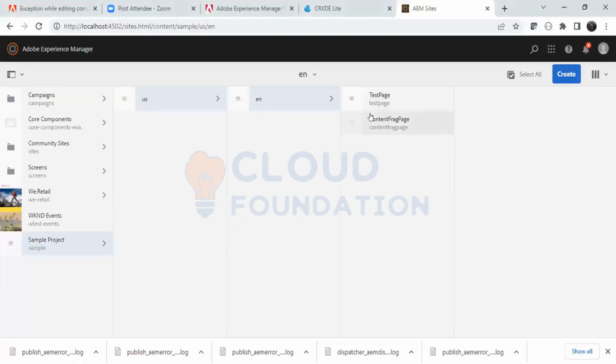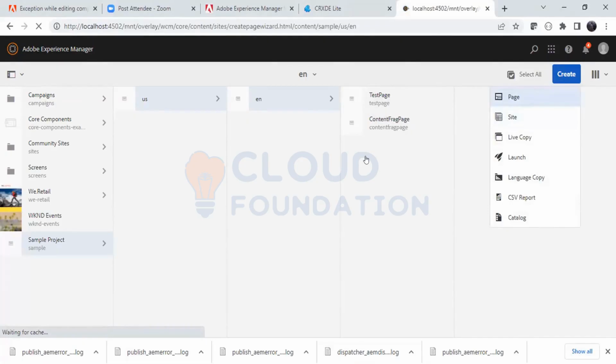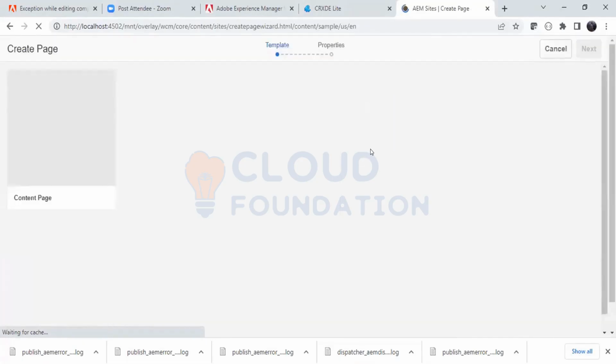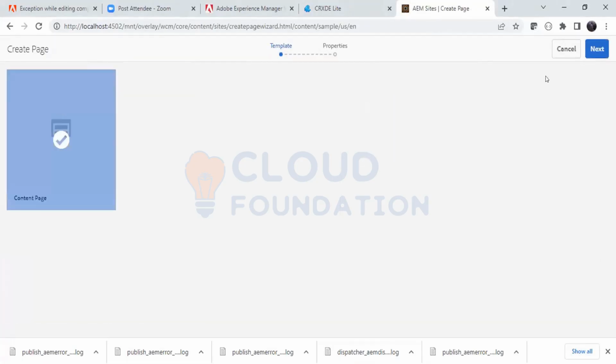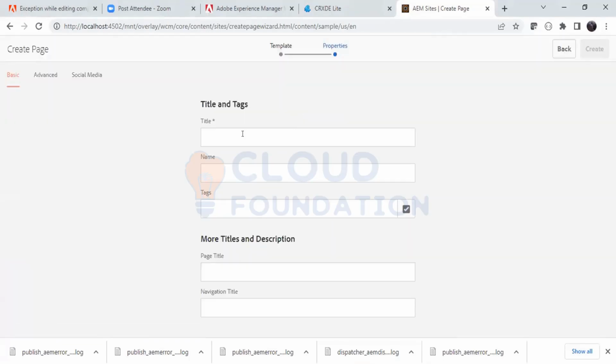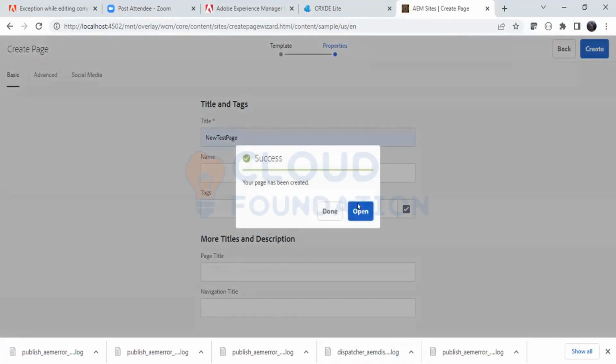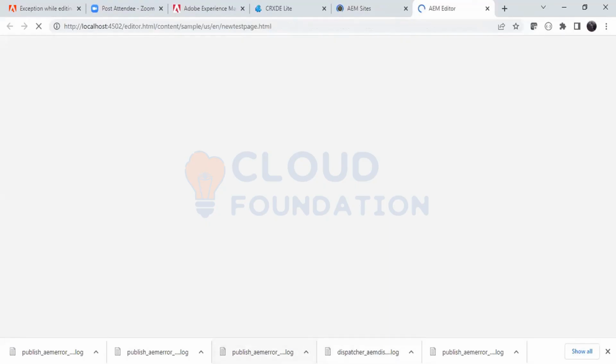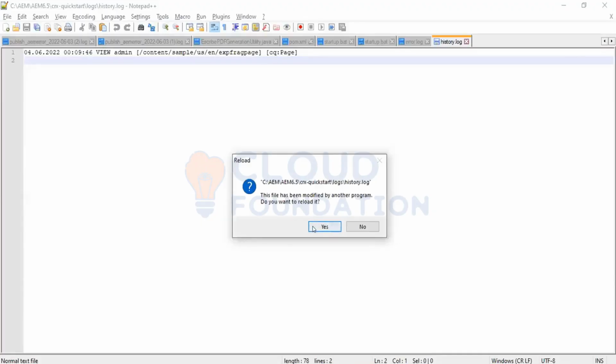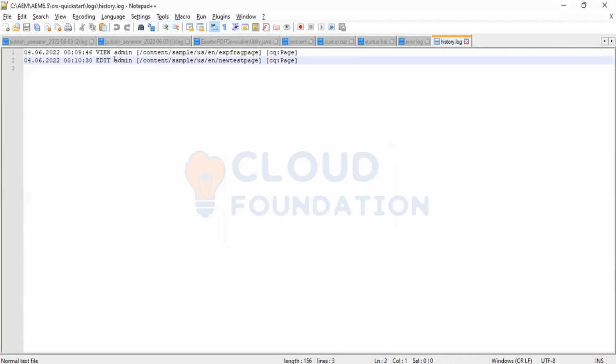If I make any changes, let me just create a new page over here. Let me name it new test page. That information will also get logged over here. Let me just create it. Open it. And if I open my page, you can see it's reloading and you can see I edited. And this is the page and it gave me all the information.